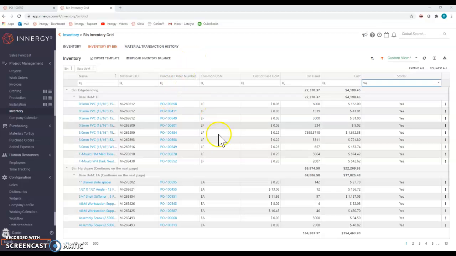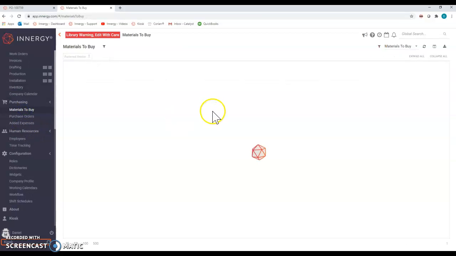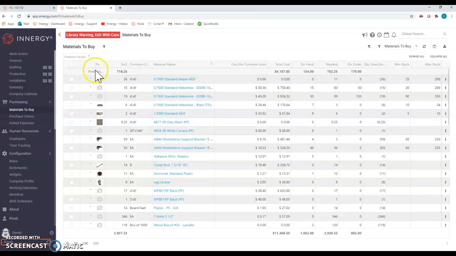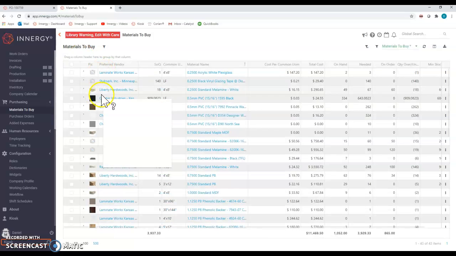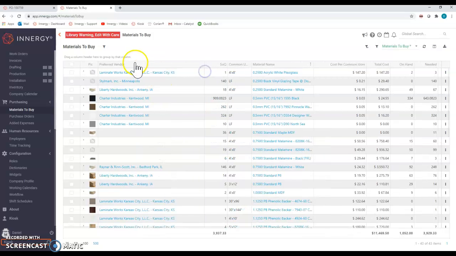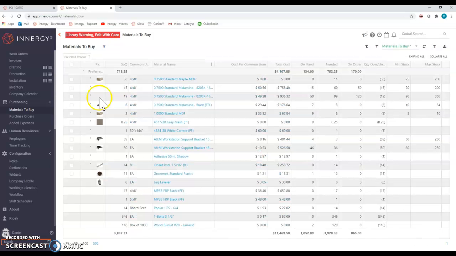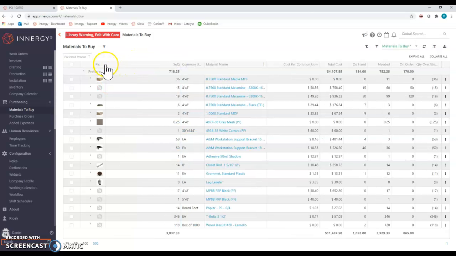So the first thing that I'm going to go over is on the materials to buy grid. It's a little difficult right now. You cannot see the preferred vendor. So we sort by preferred vendor because I want to be able to just add these to existing work orders. I've even tried bringing this down, expanding the column, and then pulling it back up. And again, it just goes to this. I cannot see the preferred vendor. So that's kind of a problem right now. I guess maybe if I try to do this, nah, and it just doesn't work. So I need to be able to see who the preferred vendor is.